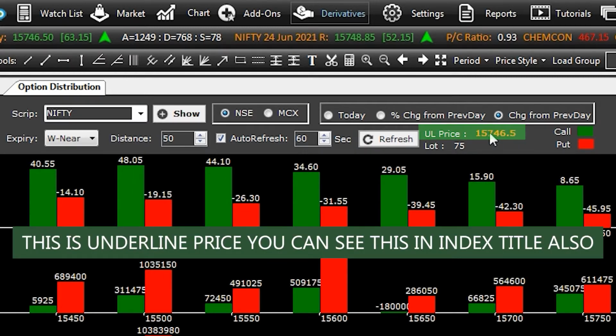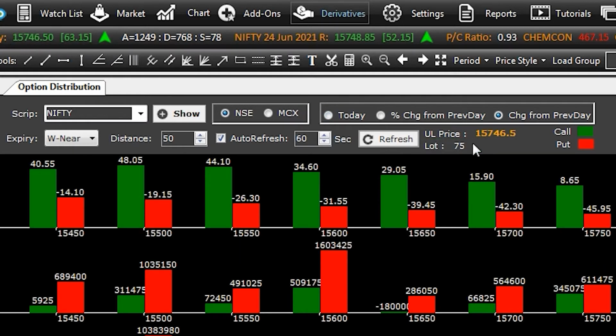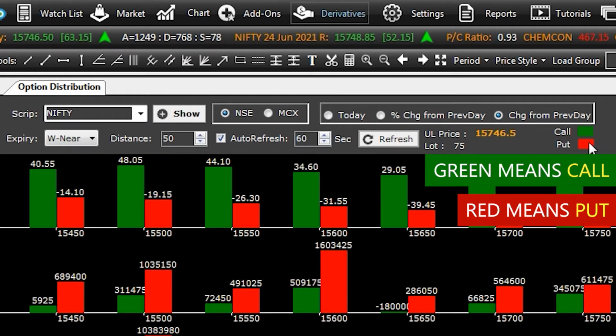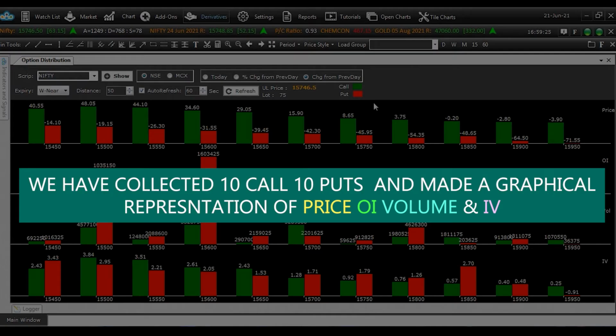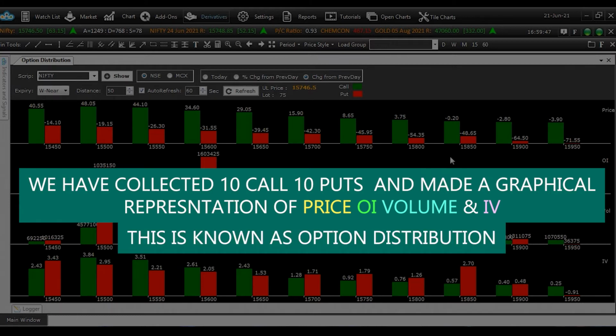This is the underlying price, which you can see from here also in the index title. This is lot size. Green means call, red means put. Let me explain what these bars are. We have collected 10 calls and 10 puts and made a graphical representation of price, OI, volume and IV. This is known as option distribution.